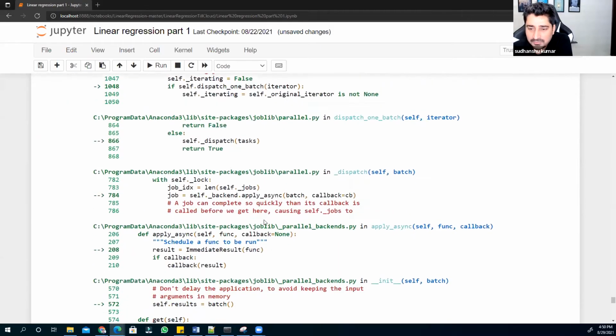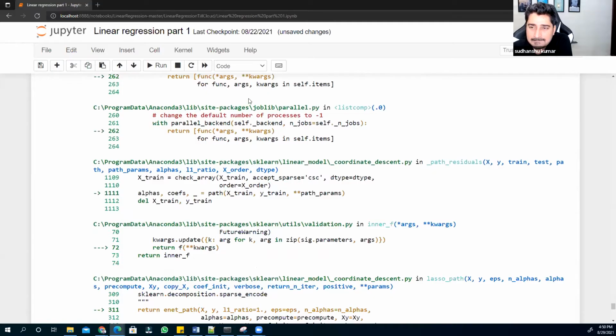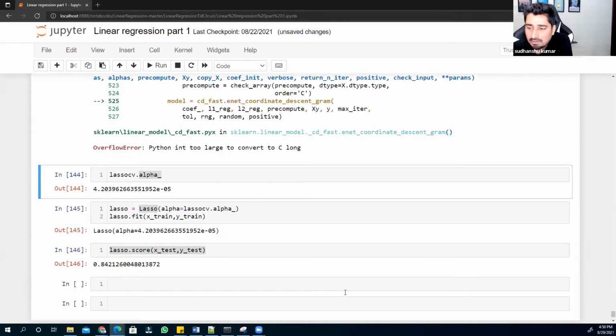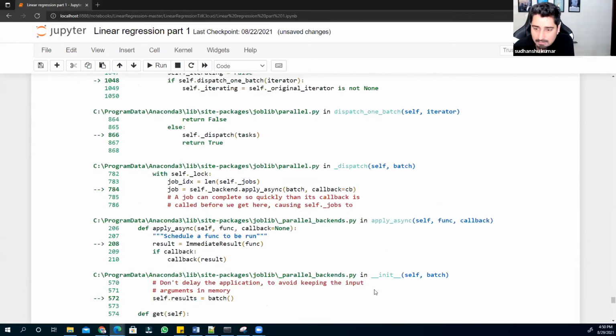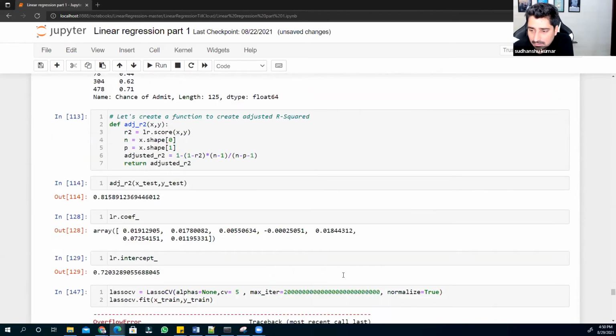Okay, so now it is going to fail. It's too long for Python. Again, too long.